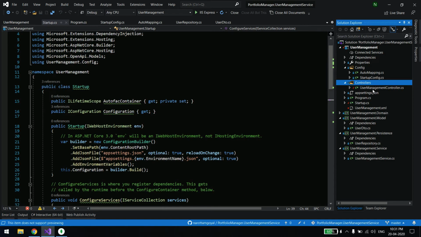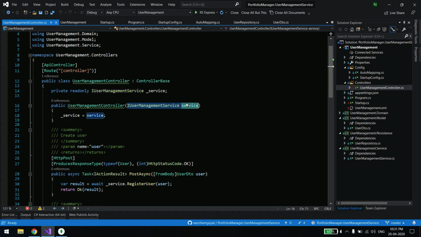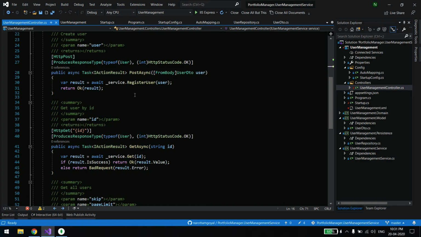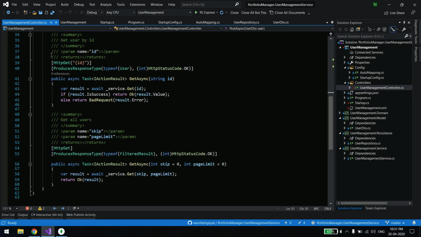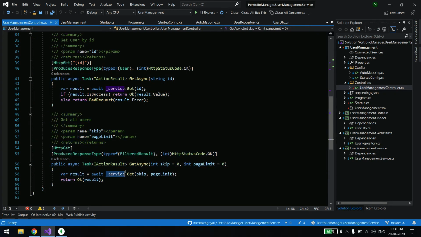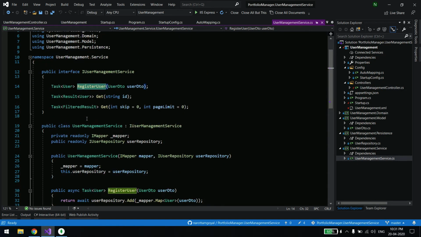If I go to controller, I have something called user manager controller, and there I am injecting the service so that I can call that service to add or register. I have three methods, right? Those are simple things like post and get, which I explained on the Swagger page. It directly calls service.get or service.register. All right, so this is the register thing.